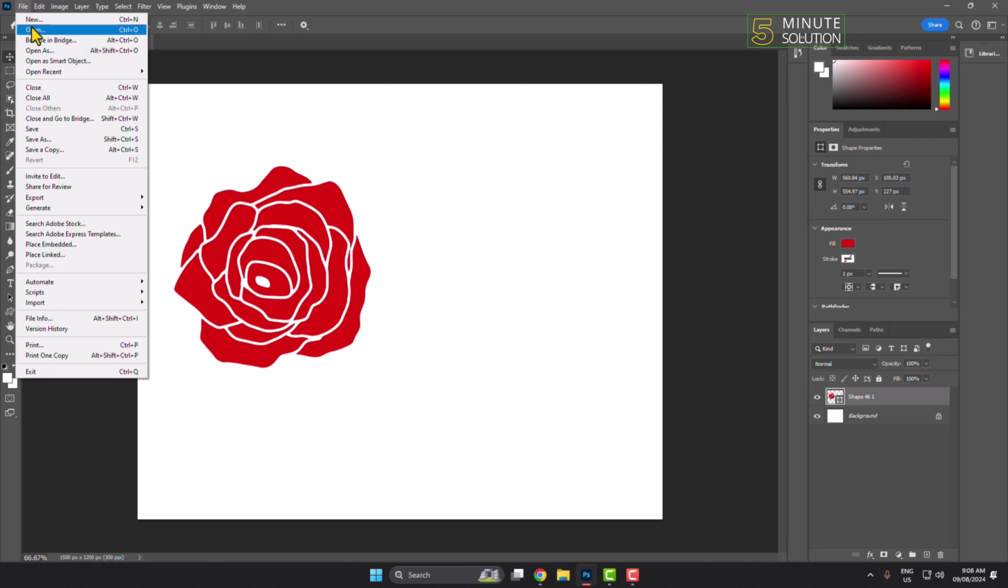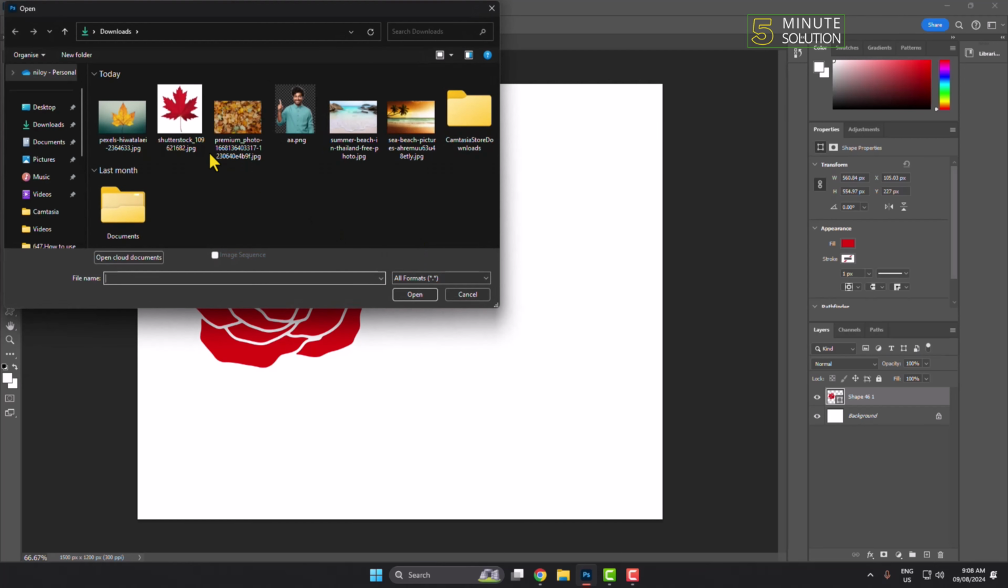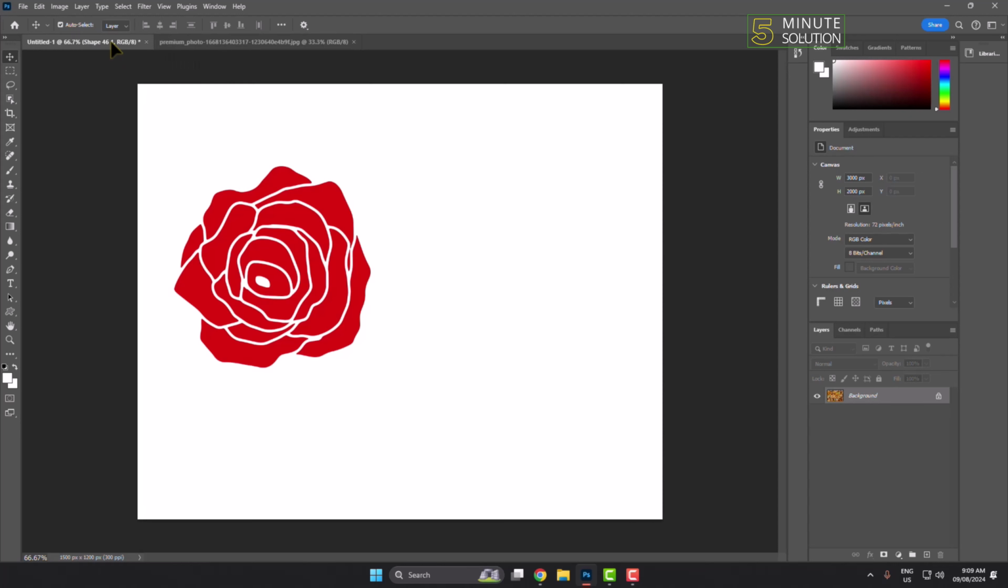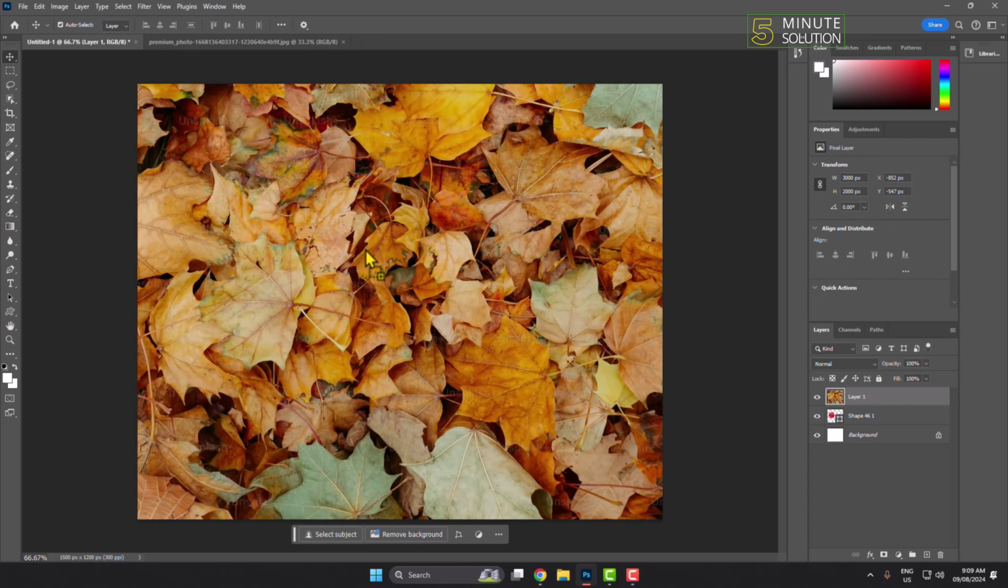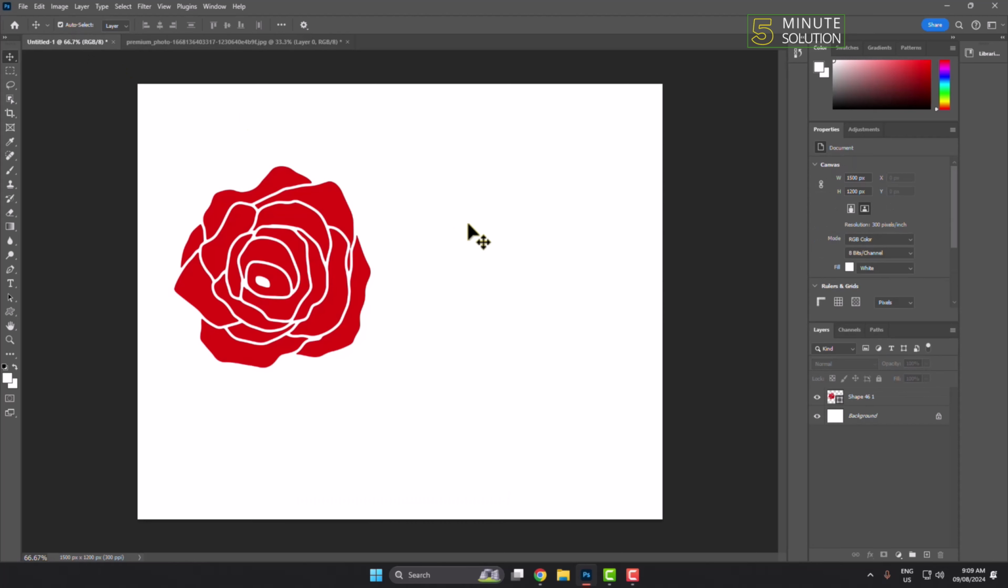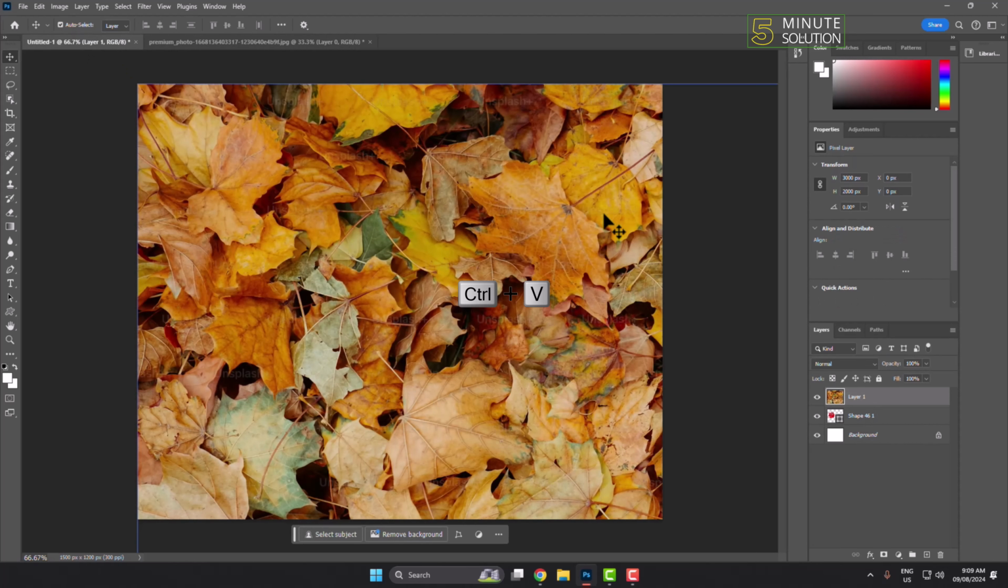So I'm going to open my image first of all. Once you've successfully inserted the image, now simply click and drag the image and just add the image into your shape project, or you can simply copy and paste the image. To do that, first of all, make sure to unlock the image layer and then select the image layer and press Ctrl C, and then go to your shape project and press Ctrl V, and the image will be inserted here.